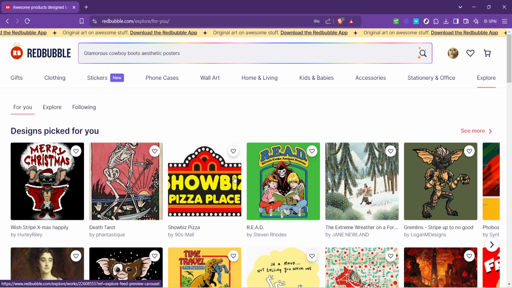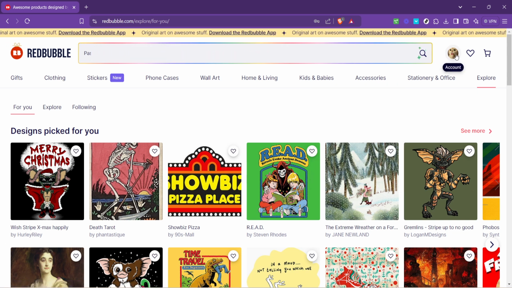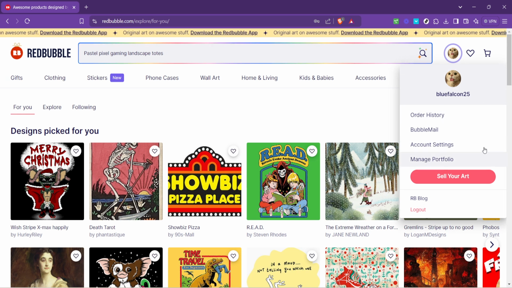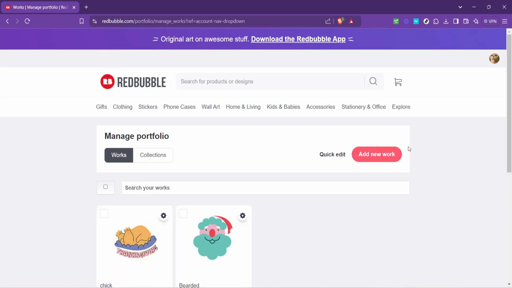Now, finding your personal workspace on Redbubble is crucial for managing your designs. Look for your profile icon, typically located at the top right part of the page, and click on it. A drop-down menu will appear offering various options. Among these options, you'll find Manage Portfolio. Clicking this will take you directly to your portfolio where all your uploaded designs are displayed.